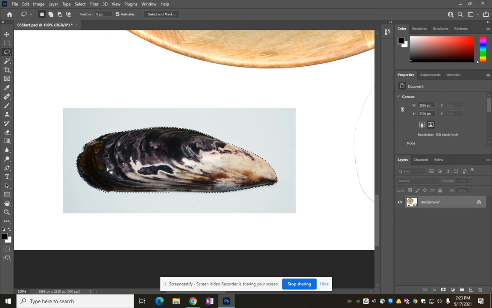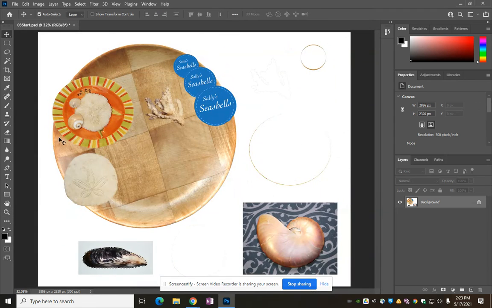Once I reach the end, I let go of everything. I'm not holding down Alt. I'm not holding down the mouse, okay? I'm going to zoom out a little bit. I'm going to grab my Move tool, and I can move the muscle here, okay? Now, we want to rotate this.